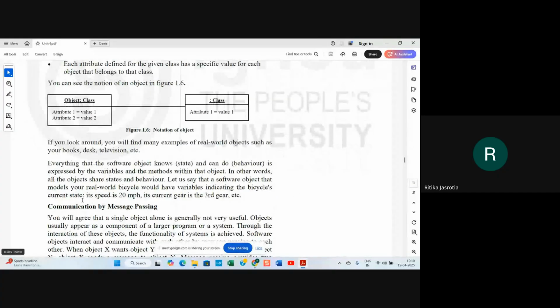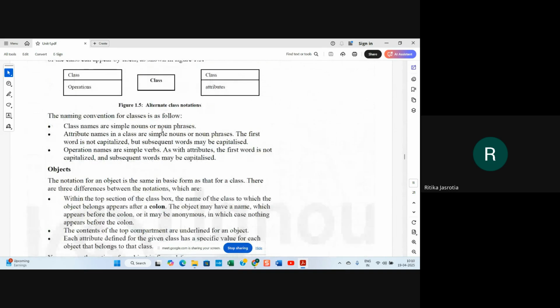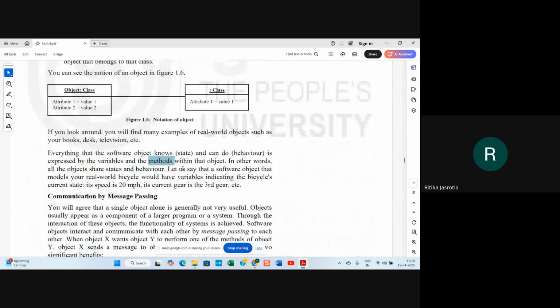So if you look around, you will find many examples of real world objects such as your books, desk, television, whatever you can name. Everything that a software object knows and can do is expressed by the variables and methods within that object. So variables will be your state, and the behavior will be your methods, right? You can define methods, or operations, in your class. So that is what is there.